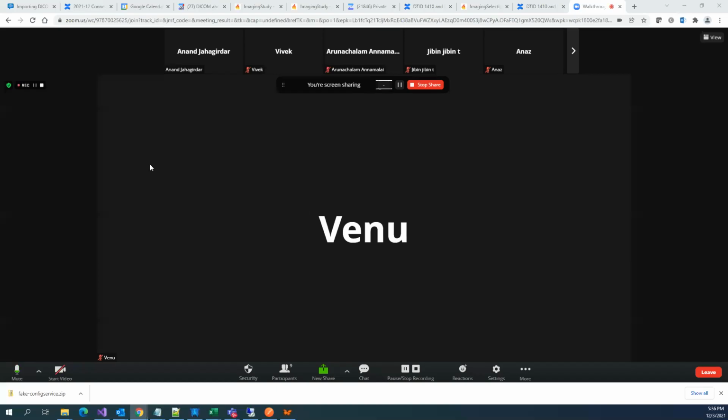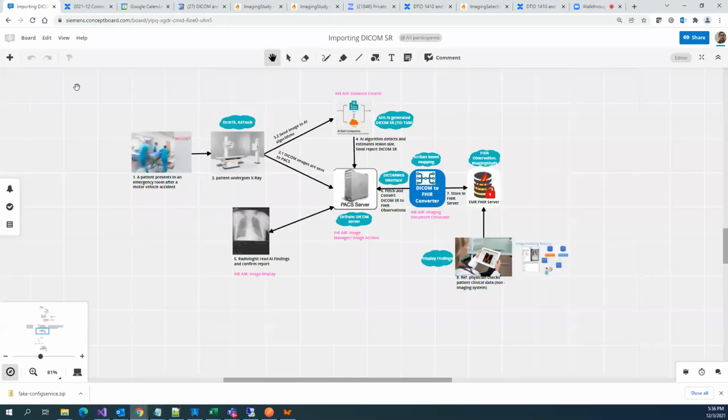I'll share my screen. Let me know if you are able to see the screen. You can see the screen? Any feedback would help. Okay.